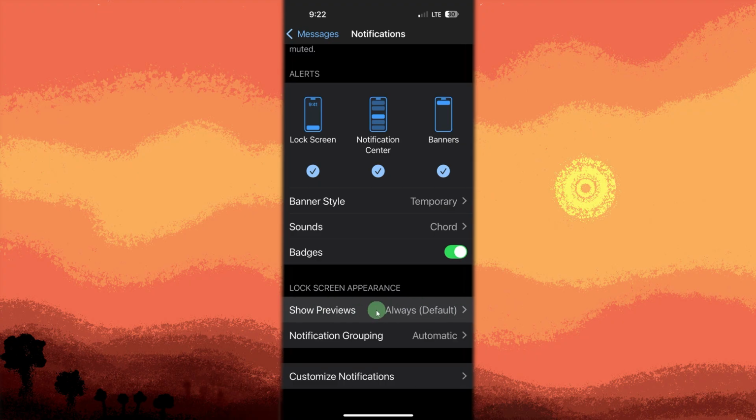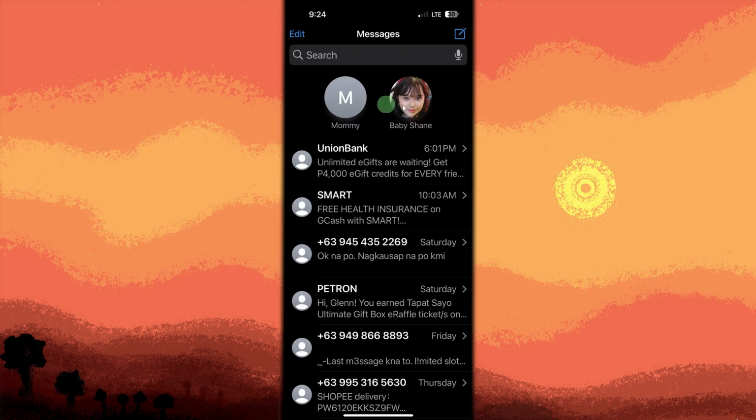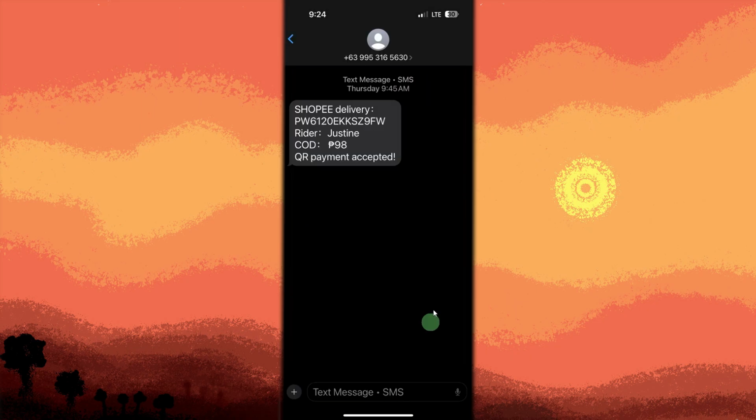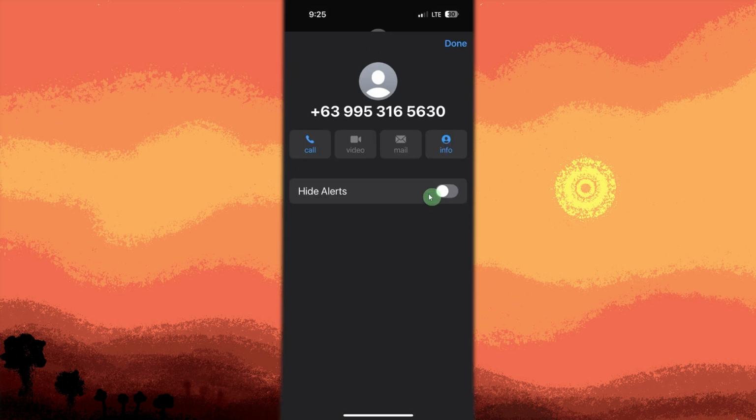Open the Messages app, tap the person's chat you're missing alerts from, tap the name or number at the top, and make sure Hide Alerts is off.